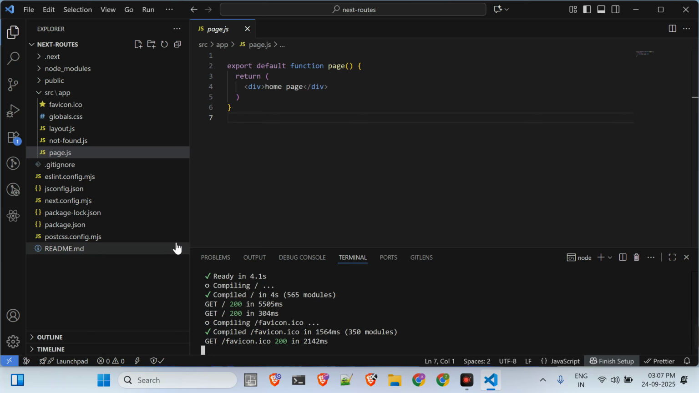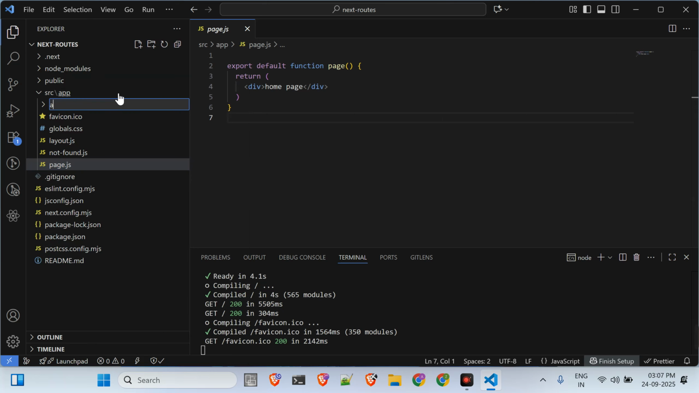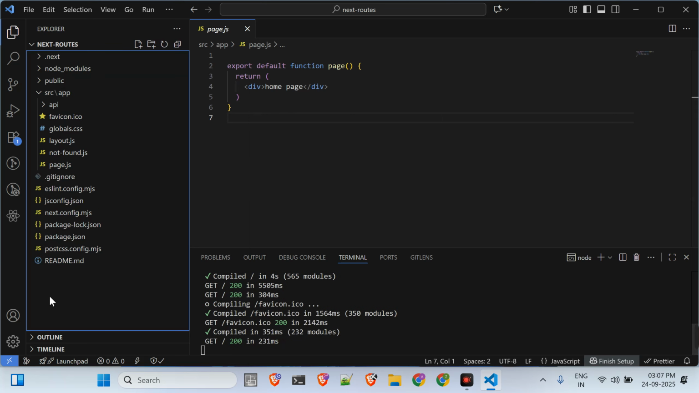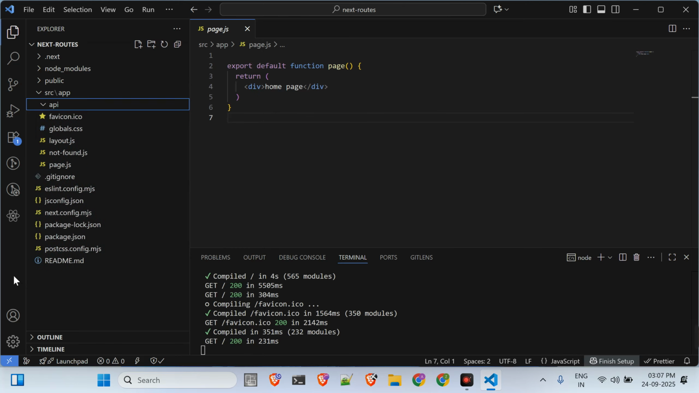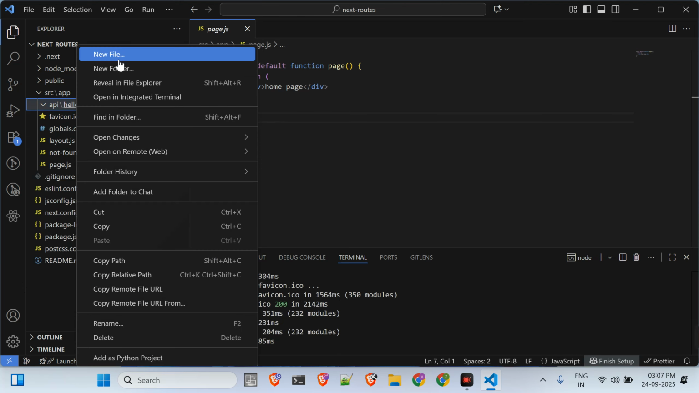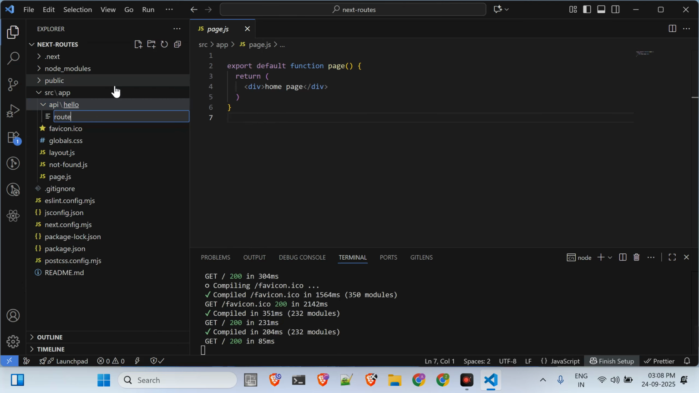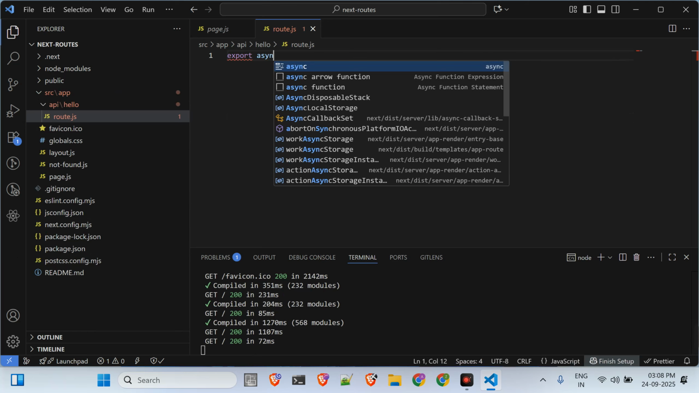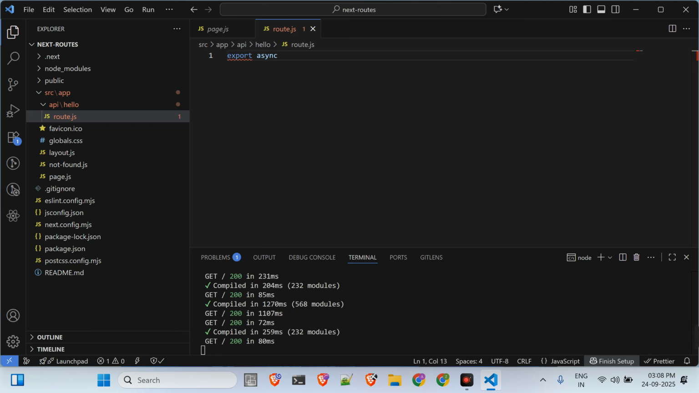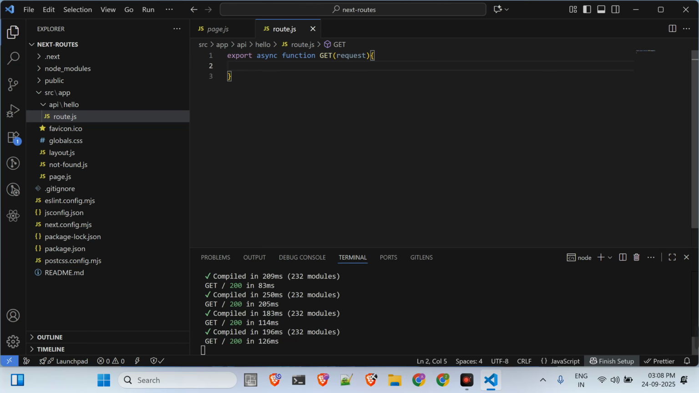For that purpose, we'll just right click on this folder and create one folder called API, and again a new folder. I'll call it hello, and inside of hello I will create one page called route.js. In the route.js, I will say export async function. I will create one function which is of type GET. This is basically the get request.